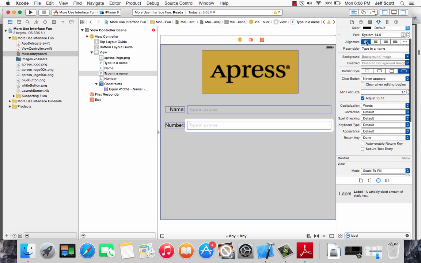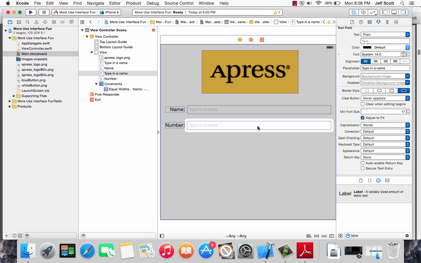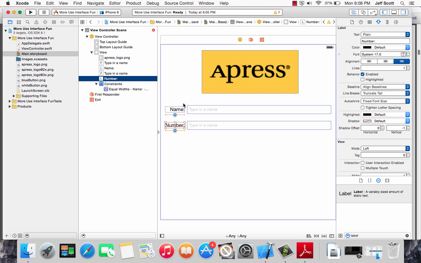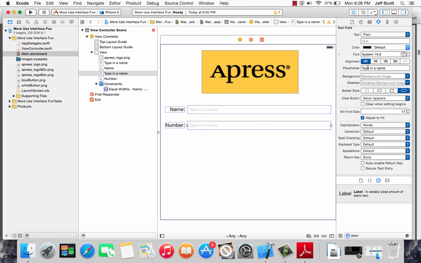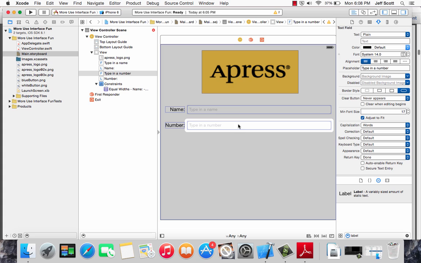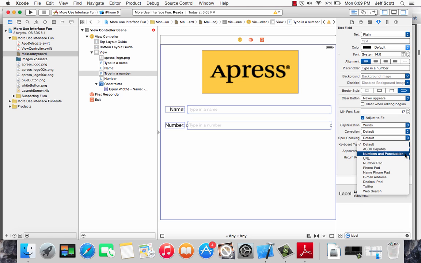So we want placeholder text in there. The first one was type in a name, and this second one we want it to say type in a number. There's our name, and there's the number. We want to go down to keyboard type, and we want to make sure that this is set to number pad because, again, that's what we want them to do, is type in a number.